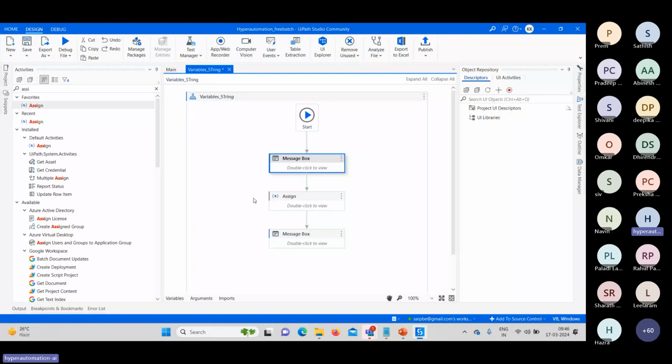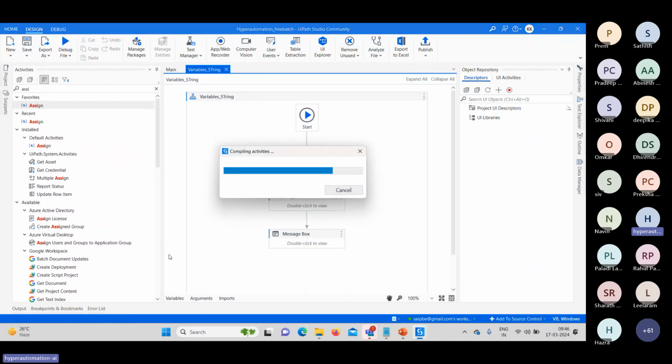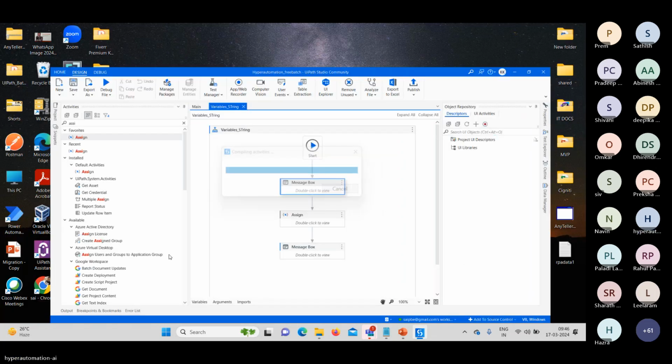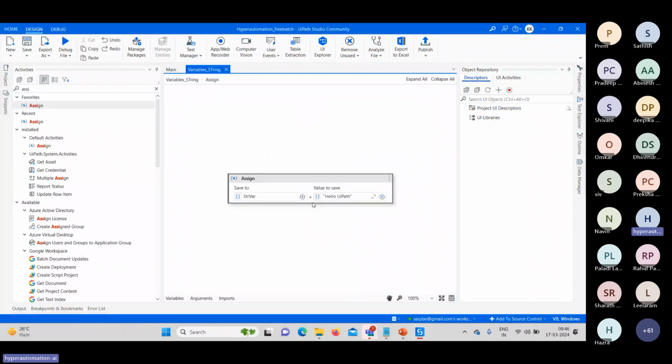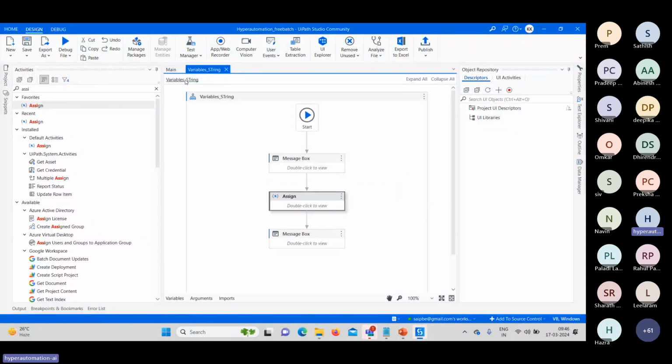So the first message box which gets printed is hello world with the earlier value, and a new assign was created so that the value got updated to hello you, right? So we are using assign to update your existing value, right?